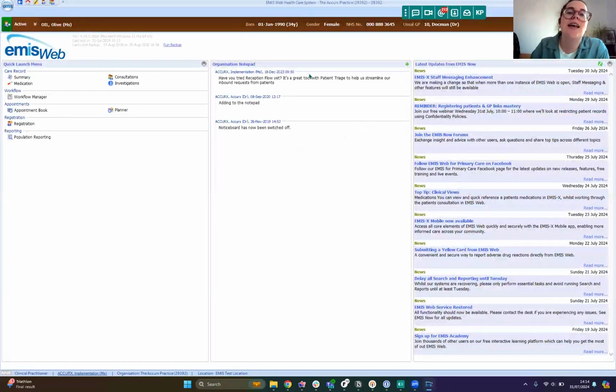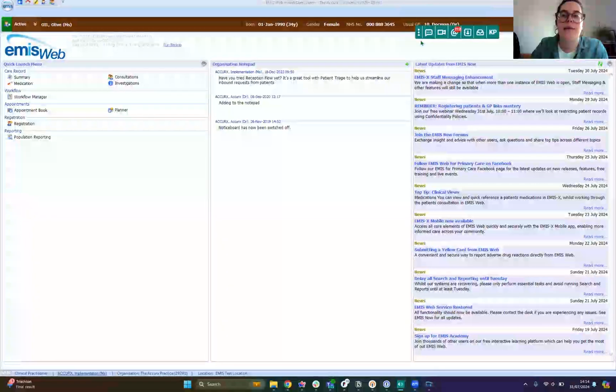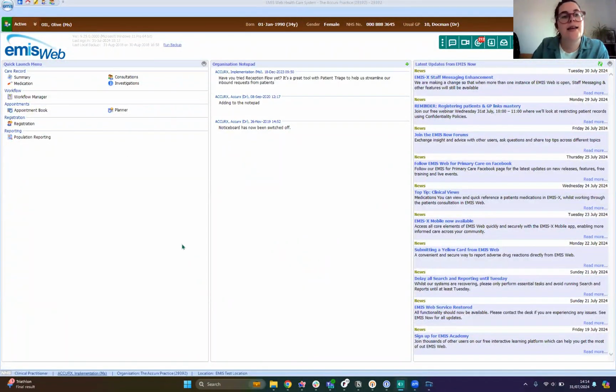But as you can see, I've got EMIS open today. If you're a System 1 user, please don't worry, everything works exactly the same. It will just look slightly different in the background. The main thing is that you will need to get a patient open in your clinical system, and then you can start sending the booking links. You can see I've got a test patient open already.